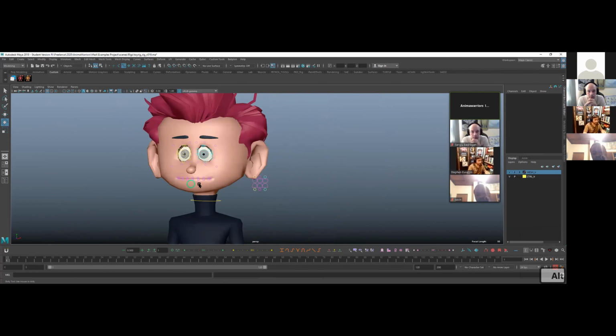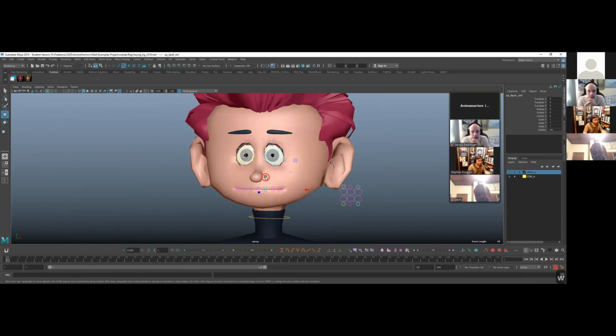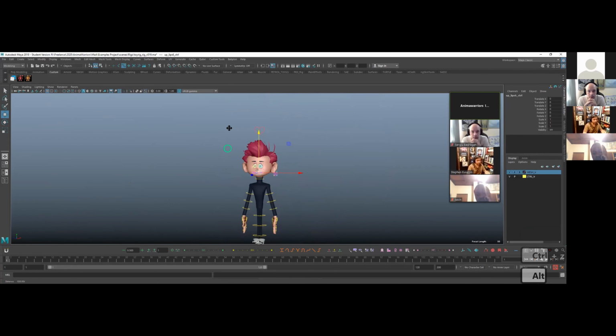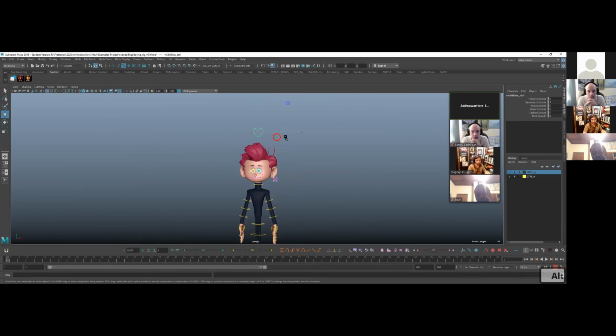Oh, cool. Even got some eye shapers too, and some lip line controls. Those are nice for polishing and stuff. Okay, so let's keep going. He's got a bunch of stuff.